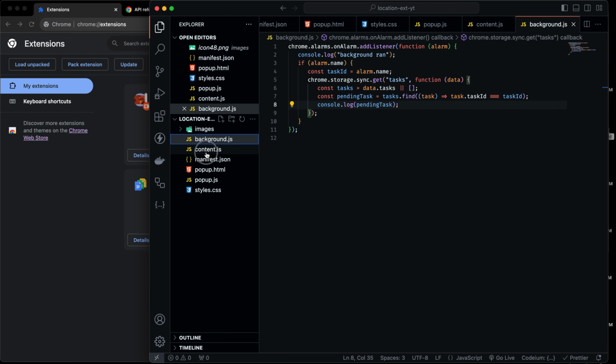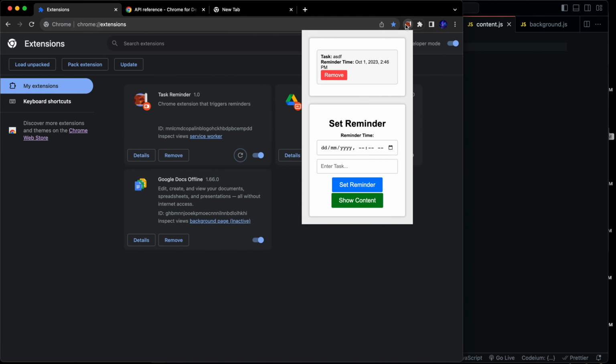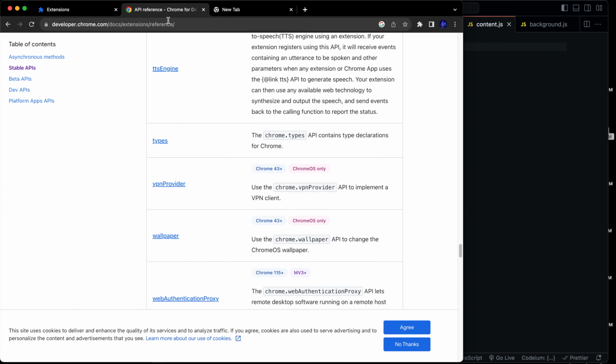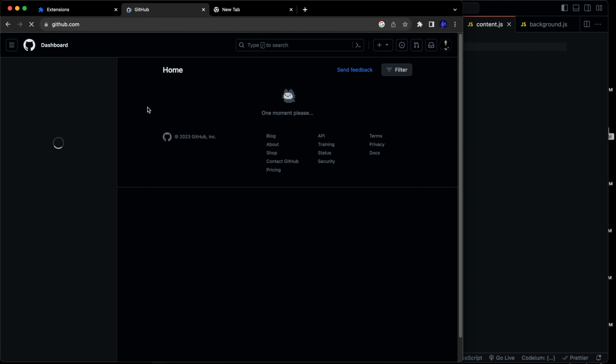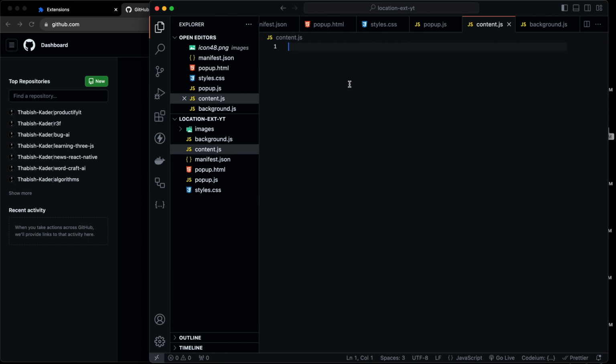Okay, so now let's move on to content.js. I think this is one of the more important ones. So content.js is generally used to inject or manipulate the DOM of a given web page. For our example, we'll be using GitHub, and we'll be trying to inject some of our tasks right here. So in order to do that, let us start coding in our content.js file.